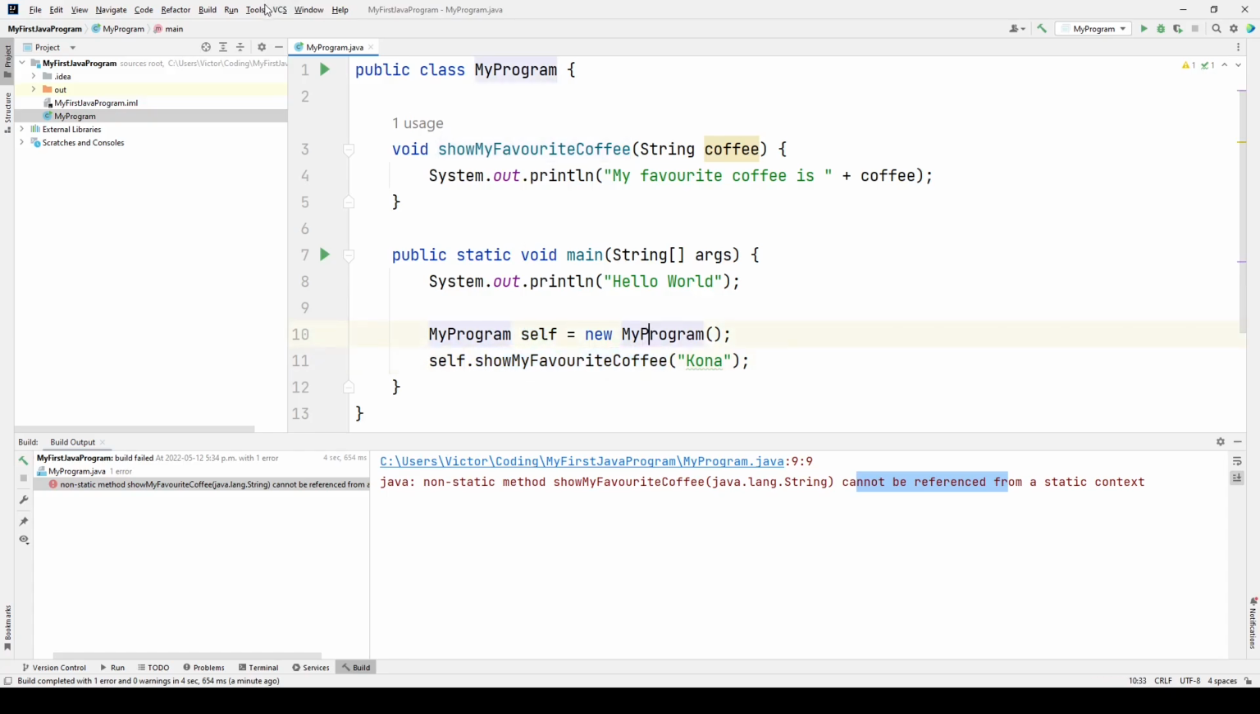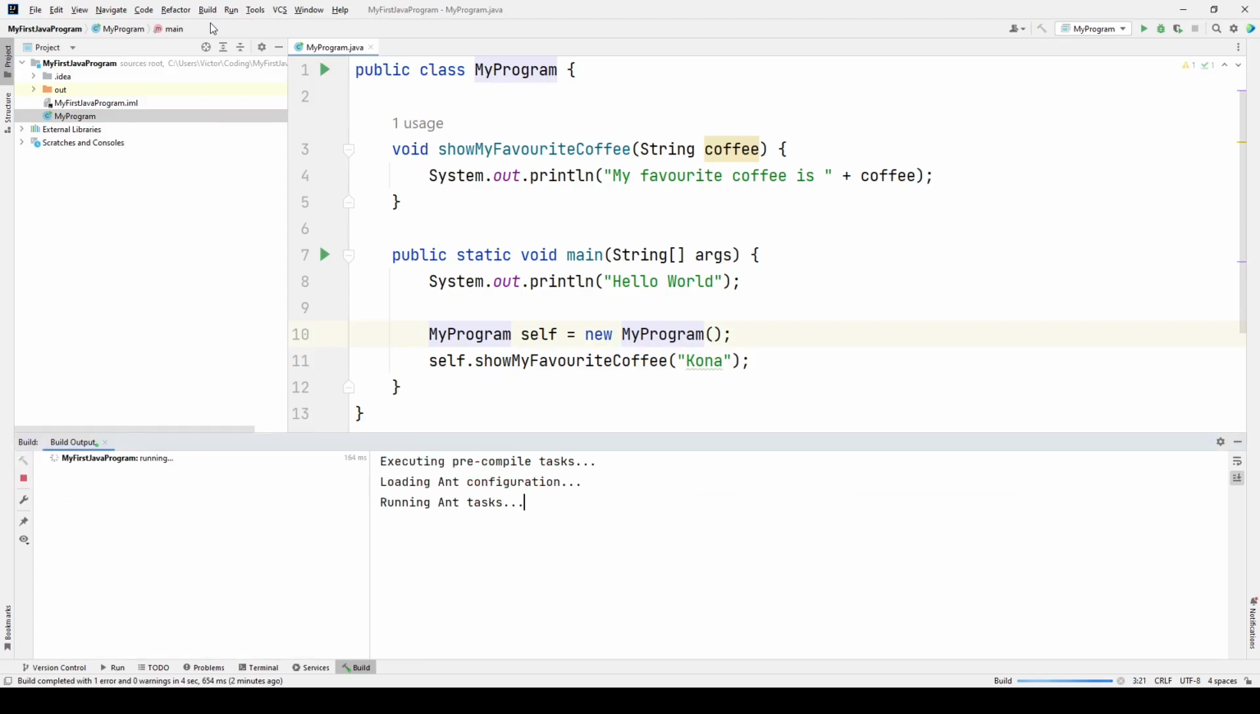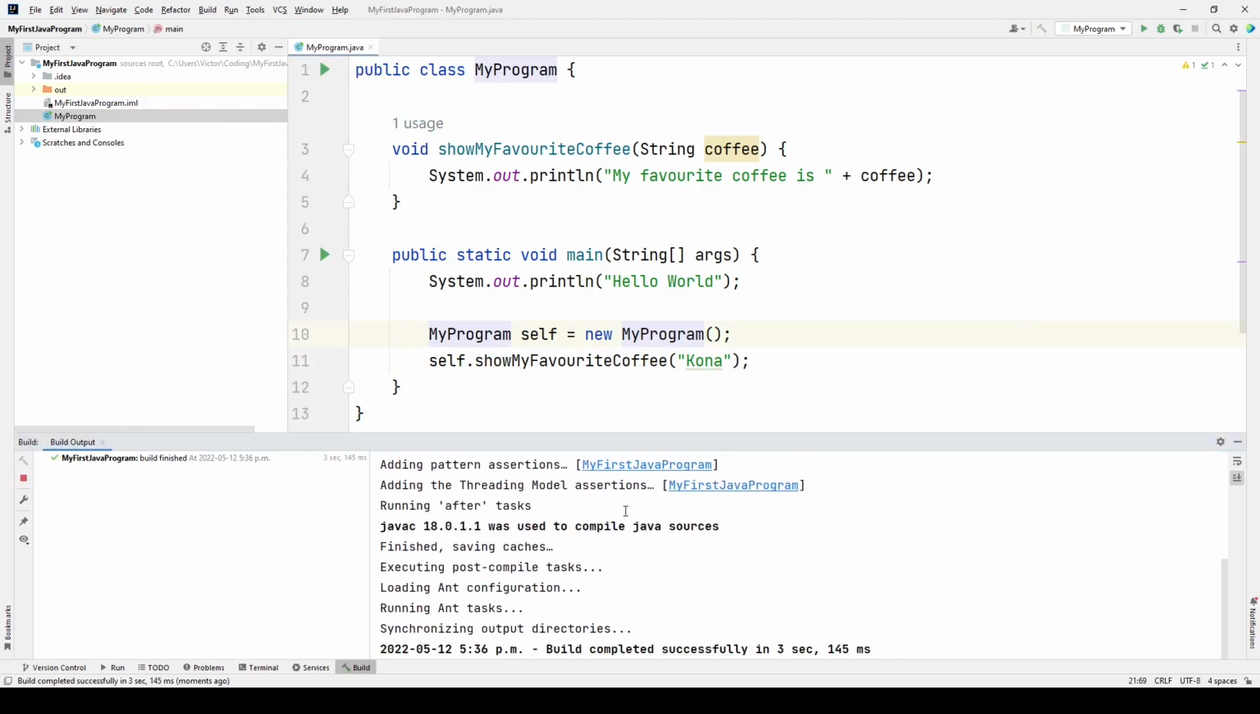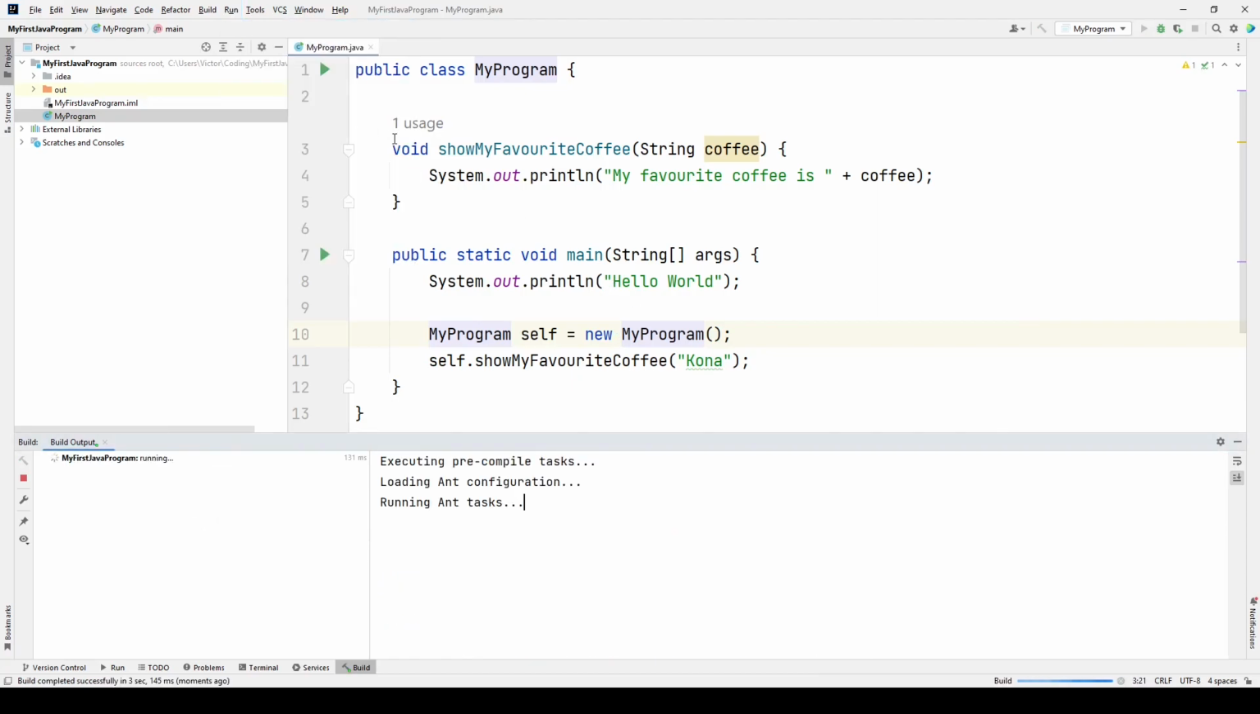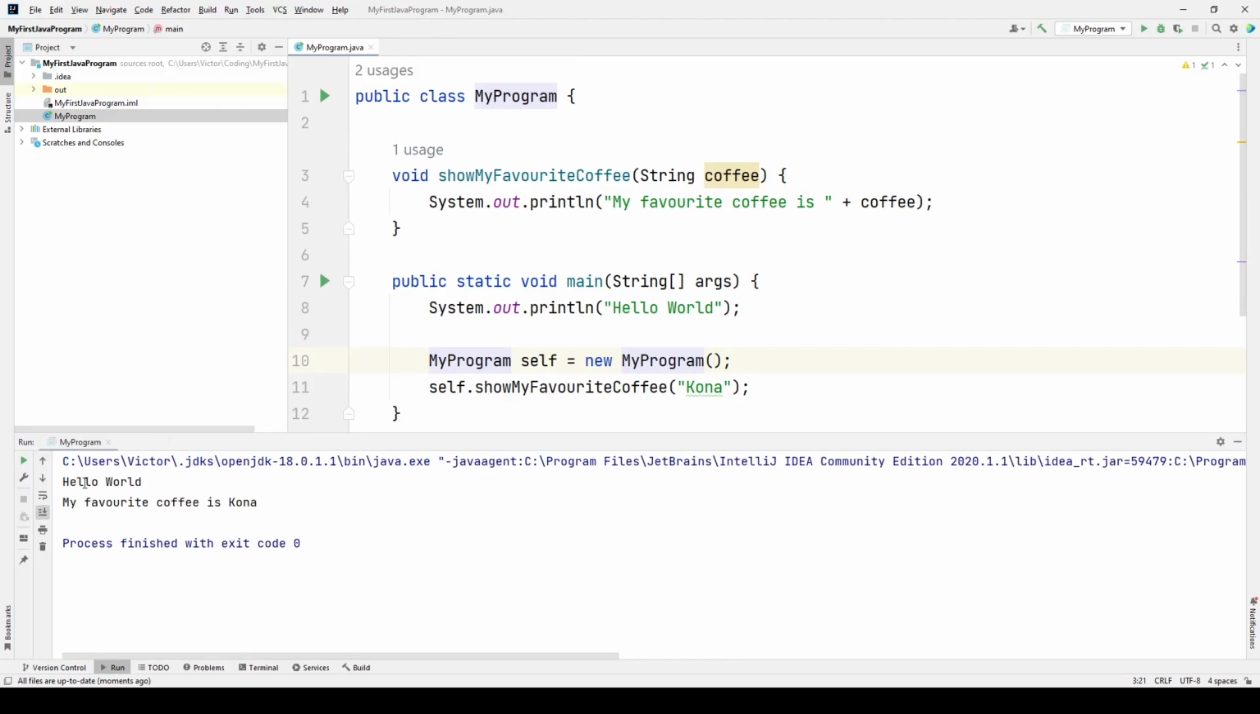So with that, we can try to build our program again. And you can see that now everything seems fine. There's no red showing up. The next thing is we are going to run this program. And you can see that on top of the Hello World that we previously had, we also have the line, my favorite coffee is Kona. And Kona is being attached to the standard line, my favorite coffee is.